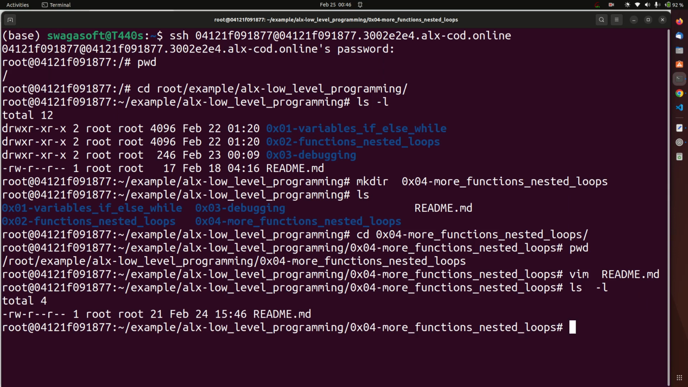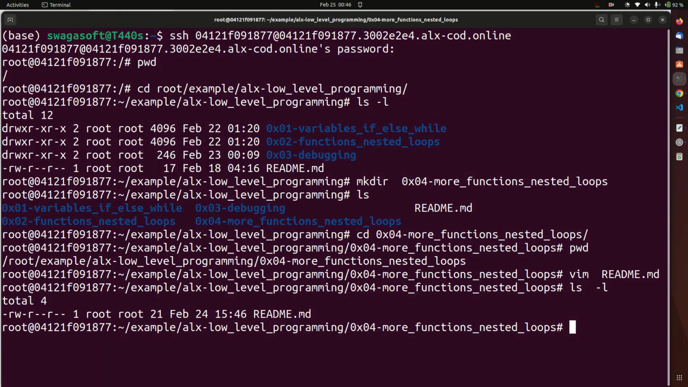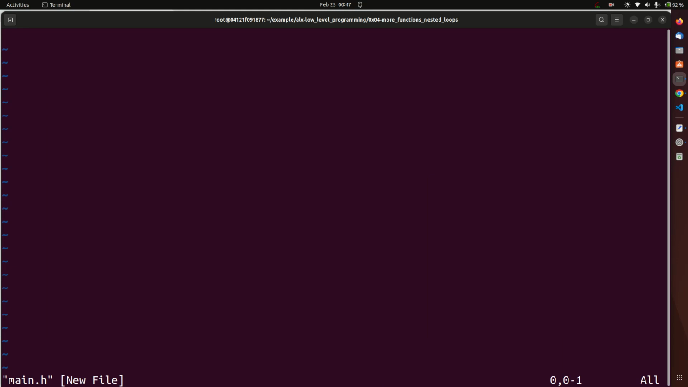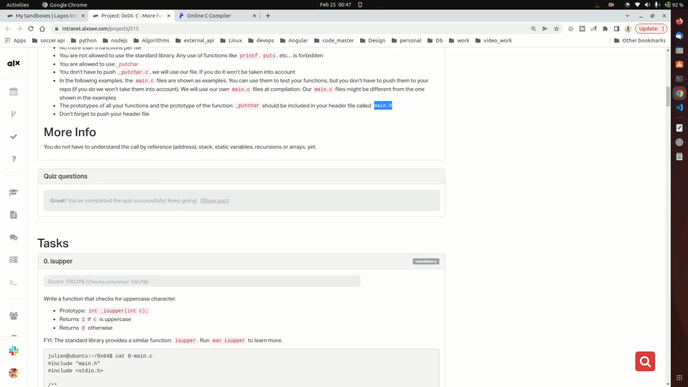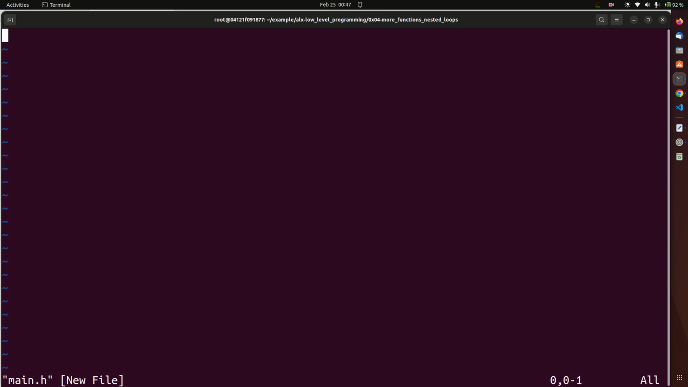The next thing I want to do is the main.h, which holds our prototype. So I'm going to copy the name, which is main.h, right click and paste. Then I'm going to do vim main.h. For the main.h, we want to define the prototype. If you look at our tags, do we have a prototype? Yes, we have a prototype. This is the prototype. So I'm going to go back to my header file, which is the main.h.